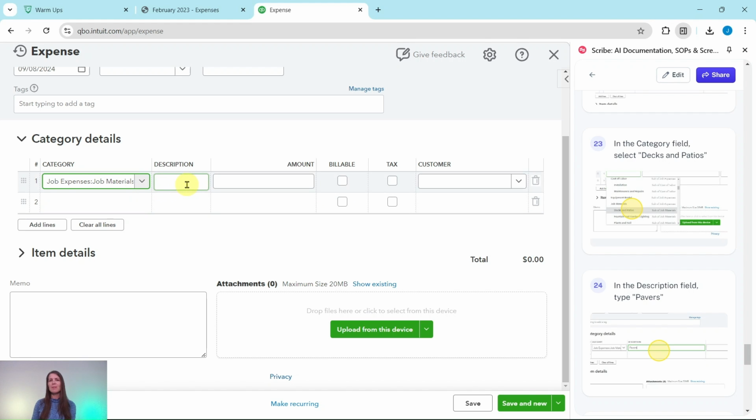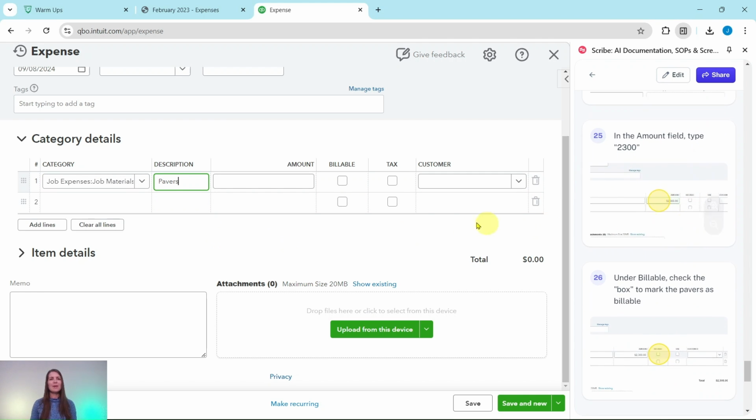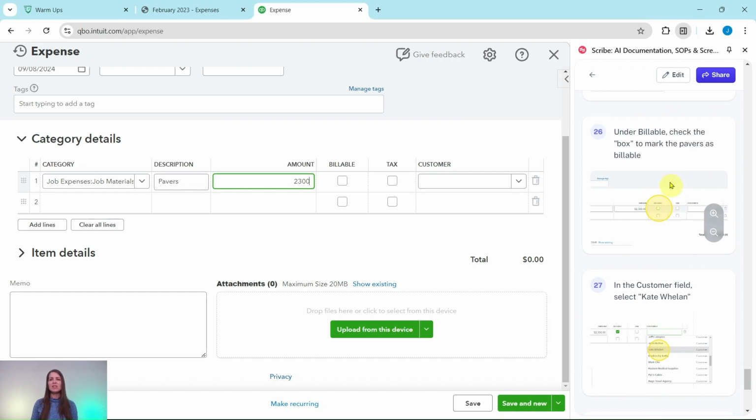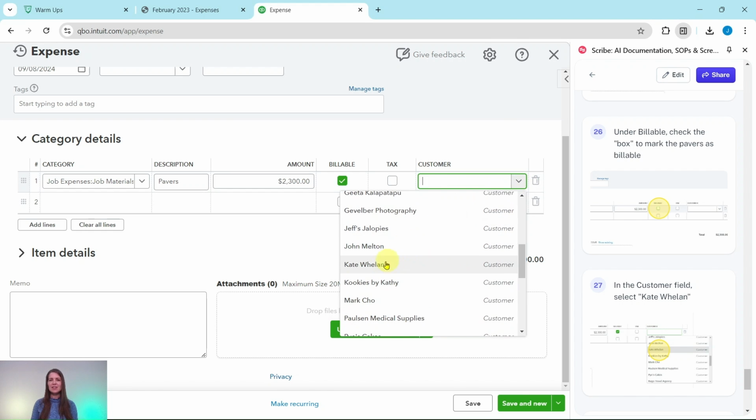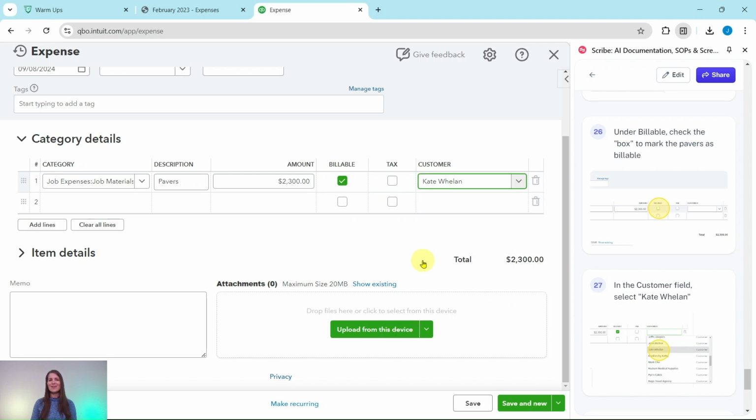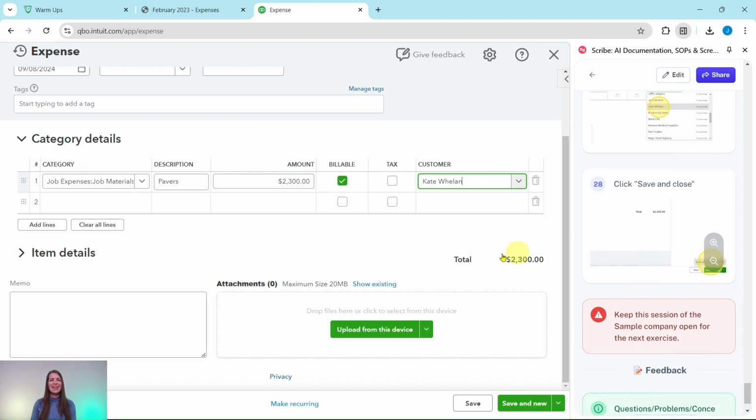Let's add a description about what this is for. So click into that description field and type pavers. The amount that he spent was $2,300. So click in that amount box and type 2,300. Now this time, because he is going to be billing this to Kate, we need to click on the checkbox under billable, and then in the customer field, select Kate's name. So click the down arrow and scroll down until you find it. Go ahead and select it once you do. And now this expense has been added properly.